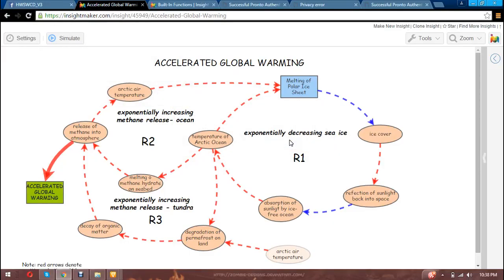Now let us see an example. It is an integration of both data and control flow diagram. This is a project about global warming. It mainly consists of three loops: R1, R2, and R3.